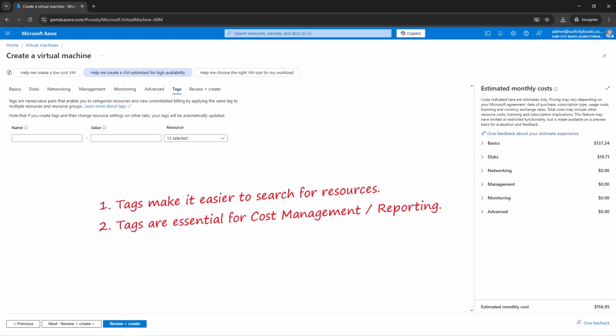Second, tags are essential for cost management and reporting. This is because Azure Cost Management can use tags to break down and analyze costs by department, project, or environment, so you know exactly where your cloud spend is going. For example, if you tag all VMs for a specific project with project XYZ, you can easily generate a report showing how much that project is costing you in Azure.